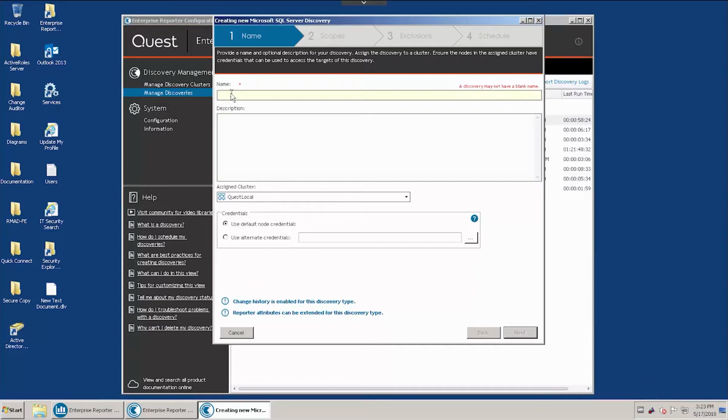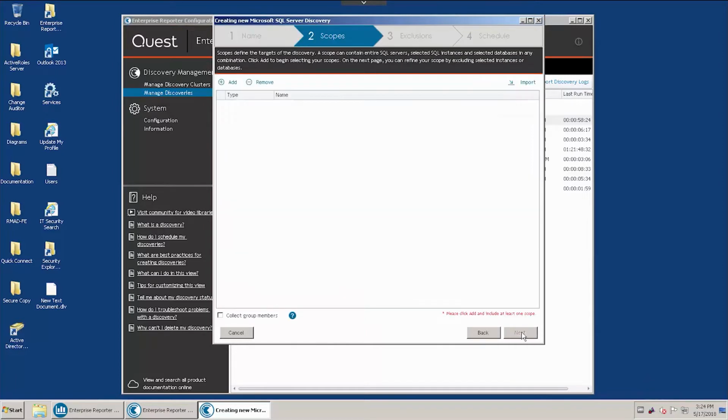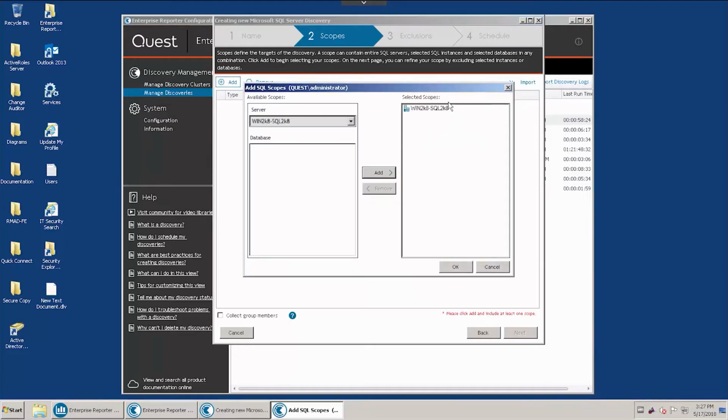You'll be presented with a wizard where you insert some information about the task. Select which cluster you want to use and click Next. Next is the scope of the discovery, where we type in the SQL Server name, click Add, and OK. We then click Next.